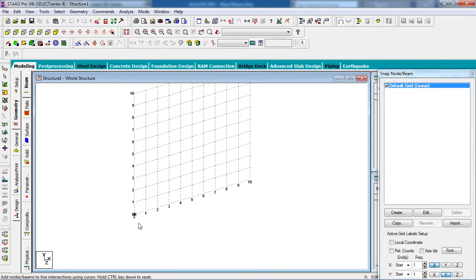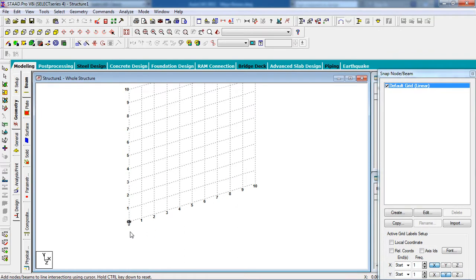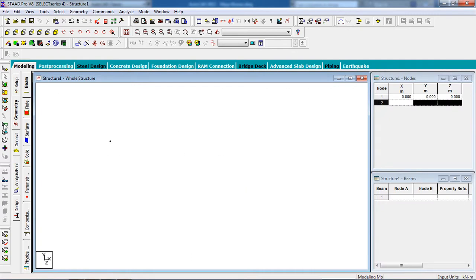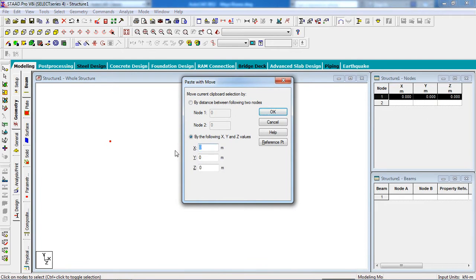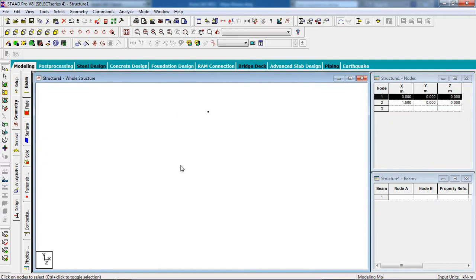Now to create a beam, create a node first, click on the zero portion, switch off the grid. Now select the node cursor, select the node, copy the node from your keyboard with Ctrl C, and to paste the node, press Ctrl V from your keyboard in the X direction, 1.5 meter. Okay, now add the two nodes by add beam.